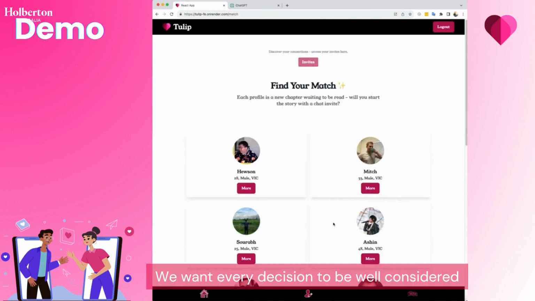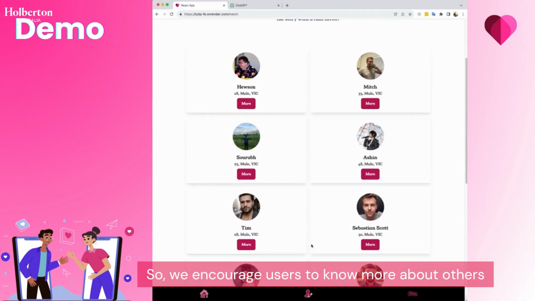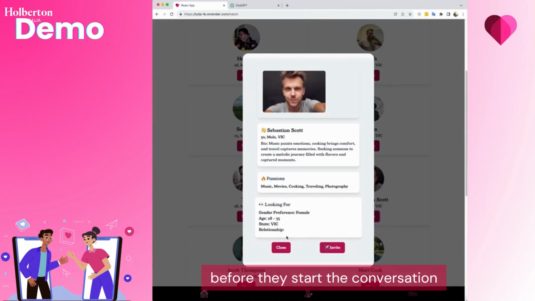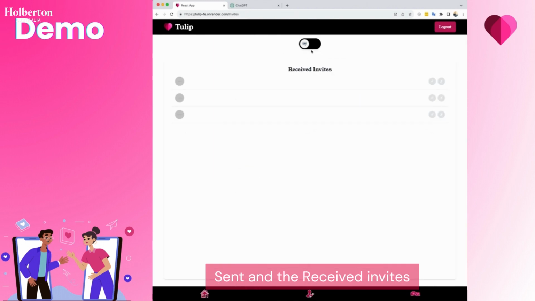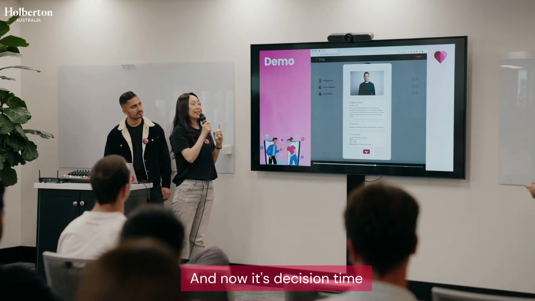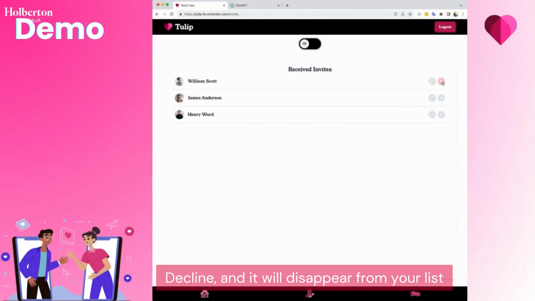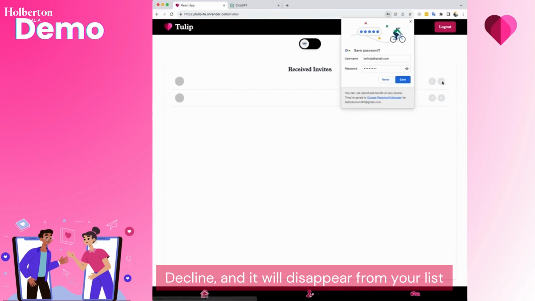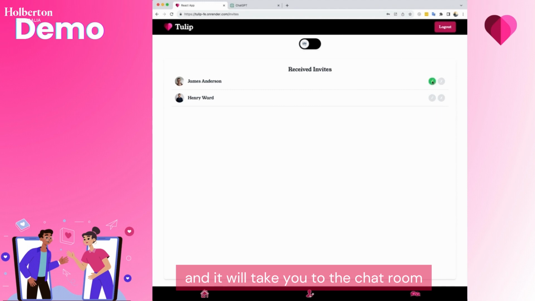We want every decision to be well considered, so we encourage users to know more about others before they start the conversation. And you can check your invite, sent and received invites in the invite list. And now it's decision time. Not interested? Decline, and we will disappear from your list. Otherwise, I like this guy, so just accept, and it will take you to the chat room.